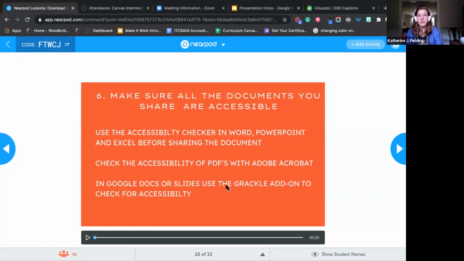If you are also a Google school, I recommend the Grackle add-on for Google Docs and Google Slides. It's just like the accessibility checker in Word, and it can make sure your Google documents are accessible.